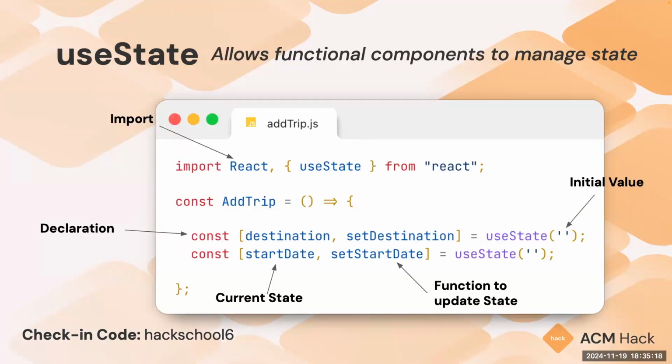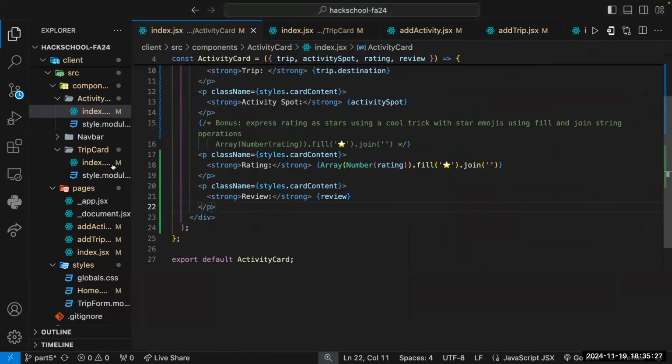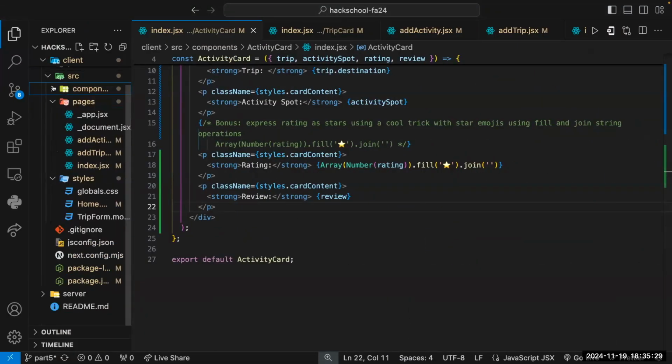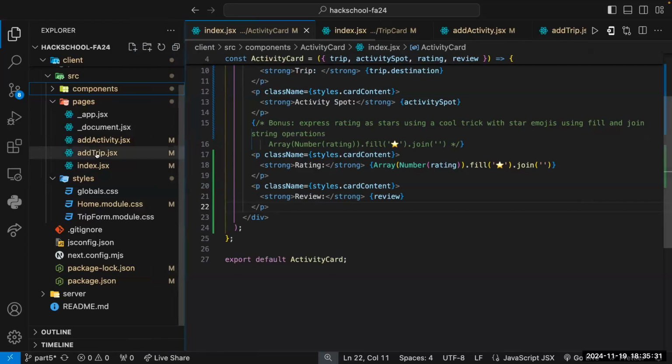Before I head into the activity, I wanted to do a very quick practice of how this would look for add trip in particular. So go into VS Code, close up your components, and head into add trip.